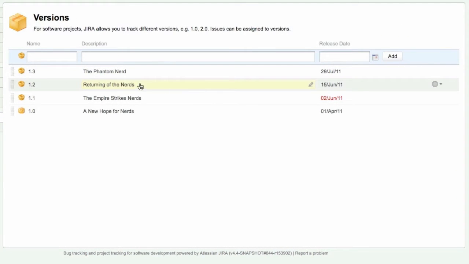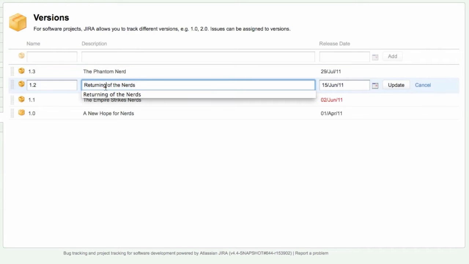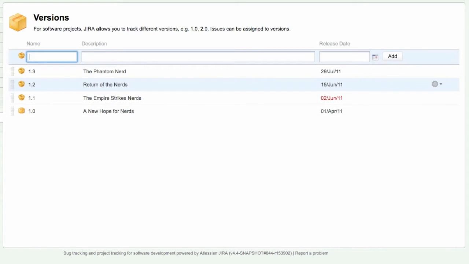So we've got our 1.3, but someone's called version 1.2 Returning of the Nerds. They've never seen the movie. It's Return of the Nerds. So I'm going to quickly make that change and make an update. So again, no reloads, quick edits is something we're really trying to achieve in the admin interface.